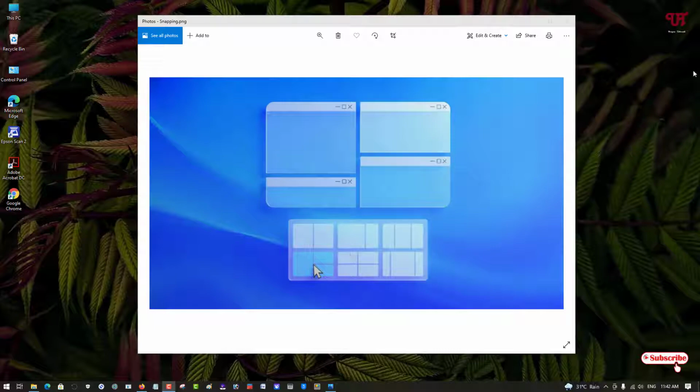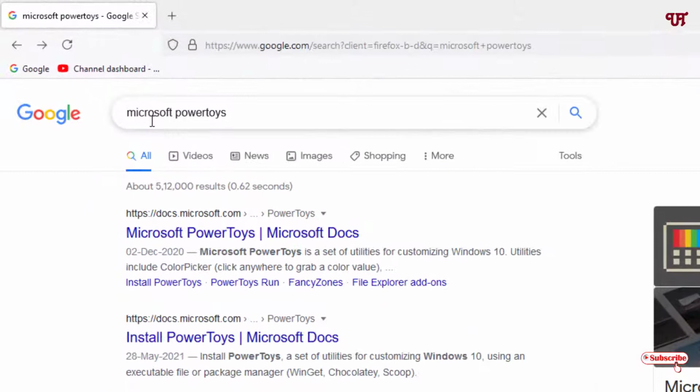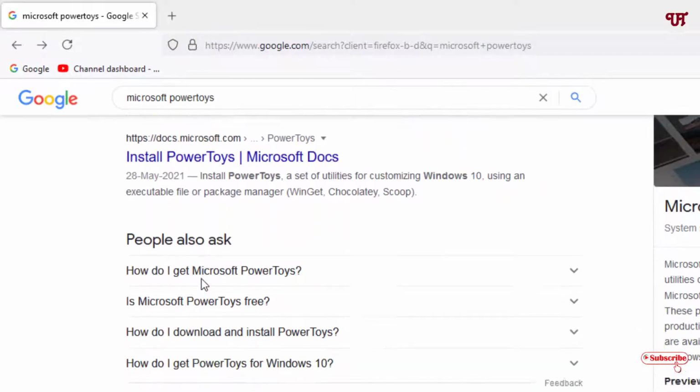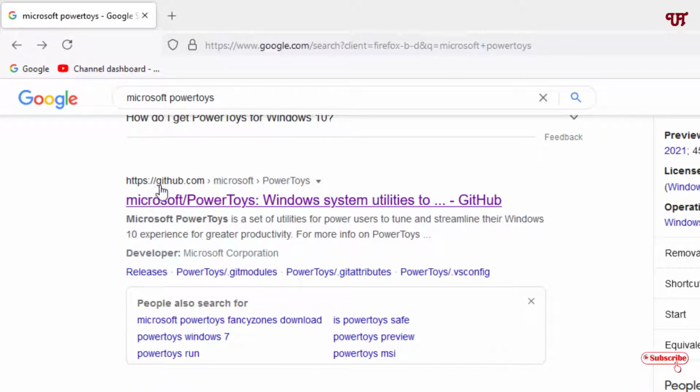snap layout. For this, what you need to do is just open any web browser and in the Google search, search for the application name Microsoft PowerToys. Just search for this application and you will see tons of websites, right? Just scroll down below and you will see one website from GitHub, Microsoft PowerToys. Just click on it.